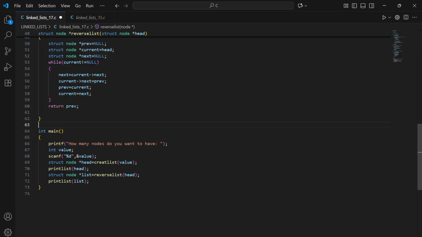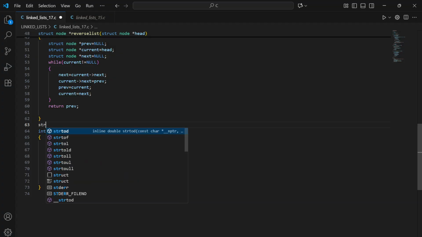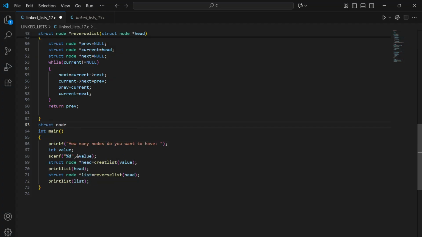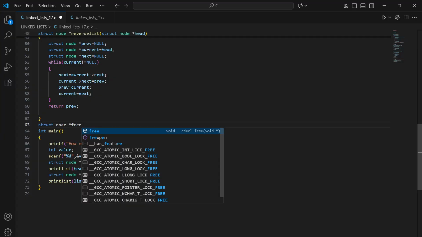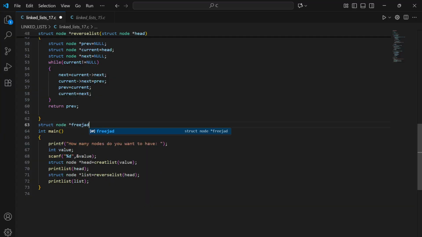Let's just extract node. Yeah, it's already built in. Extract node. Free. Free Jad, because my name is Jad. It's going to extract node. Add.